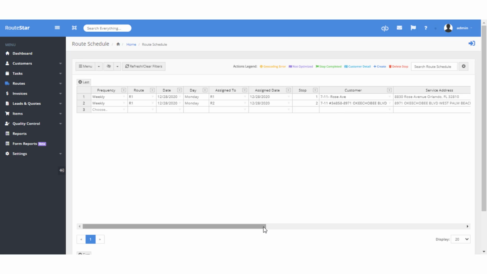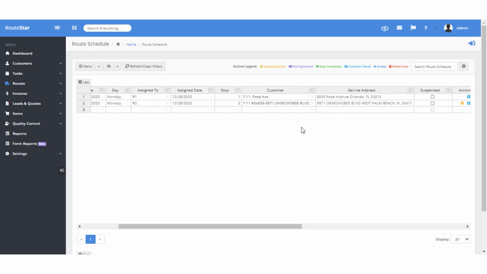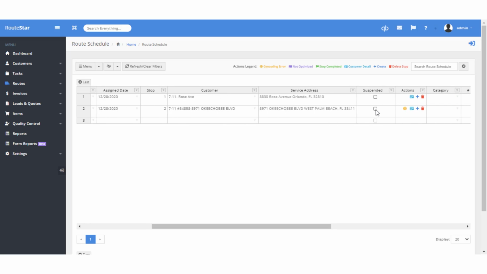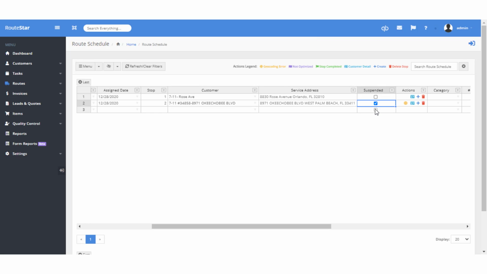Other fields that you'll use, if I scroll over, you can drag these columns larger if you need to see more space. Suspended. You'll use suspended for a couple reasons. Number one, maybe they're shut down for the holiday, or shut down for COVID, or shut down for remodel, or even they haven't paid you and you want to skip them this week. You can select suspend so that invoices will not be generated for this stop, plus this stop will not appear on the route on the mobile devices.